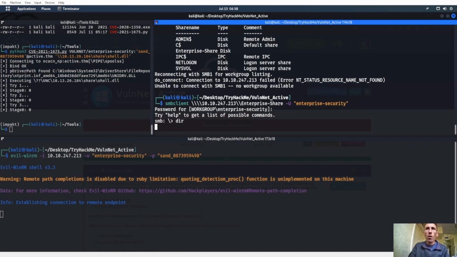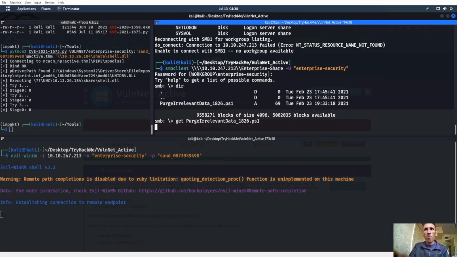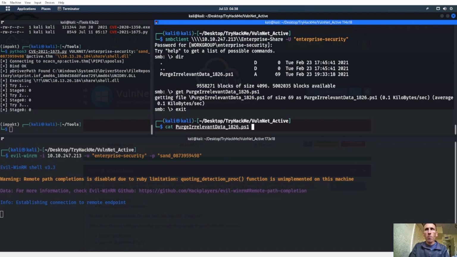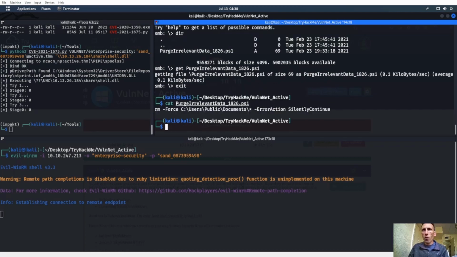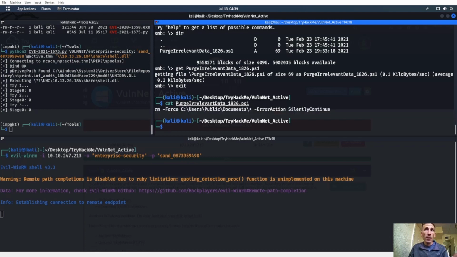Let's do a dir. And we have this purge irrelevant data. So let's go ahead and get him. Go and get that purge relevant data. Exit out of here. Now let's go ahead and cat him. Purge relevant data. So it looks like it's calling for something, right? Remove force, all right? Something in C:\Users\Public\Documents. Now, I feel like this is probably on some type of scheduled task.